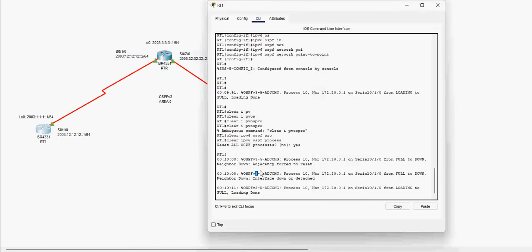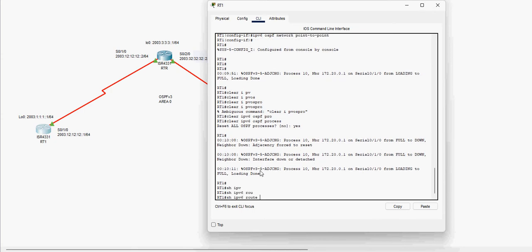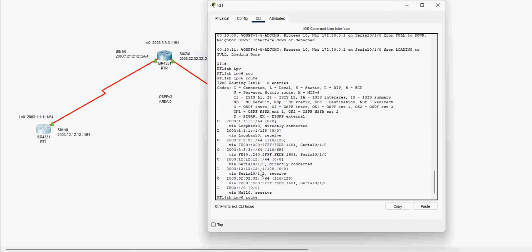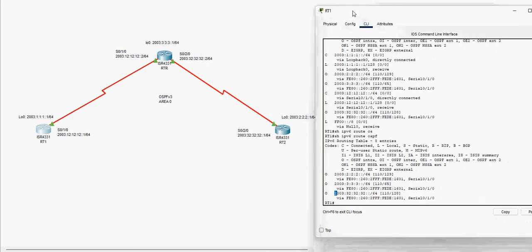It's the equivalent of a network address in IPv4. If you go to RT1, it's the same thing. Show IPv6 route, same thing here, and I want to display only OSPF. So I see here the prefix related to loopback 0 on RT2, the loopback 0 interface on RTR, and the prefix of the serial link between RTR and RT2, which is 2003:32:32:32::/64. So everything works fine.